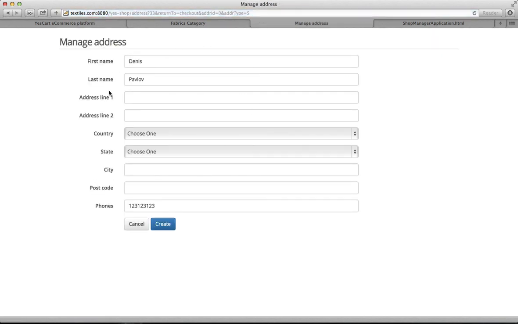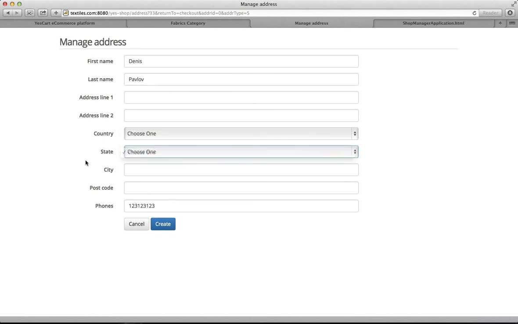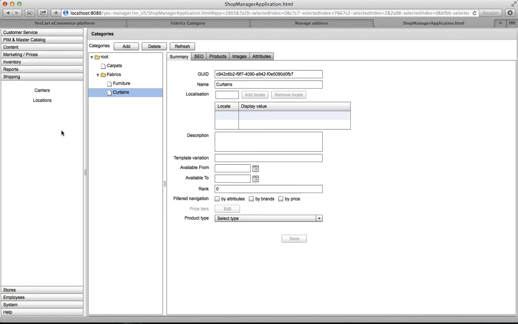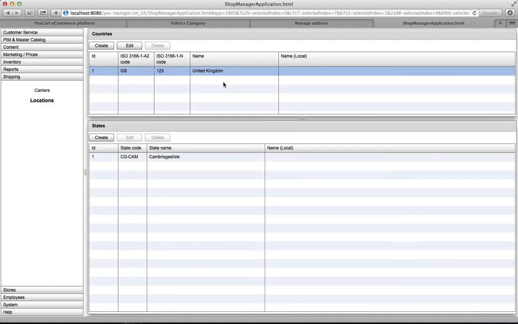Now, the address requires country selection and state selection, so we don't have this. How can we configure these parameters? If we go to the YUM section into shipping and browse the locations, we do have United Kingdom locations, so why can't we select at least United Kingdom from that list when we create an address?